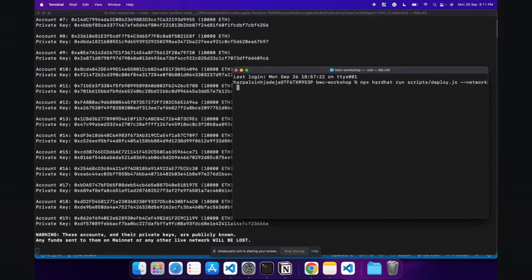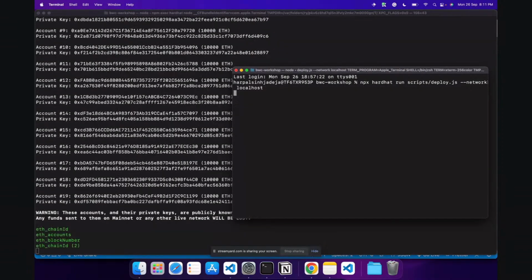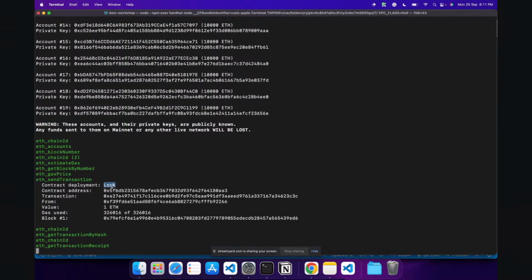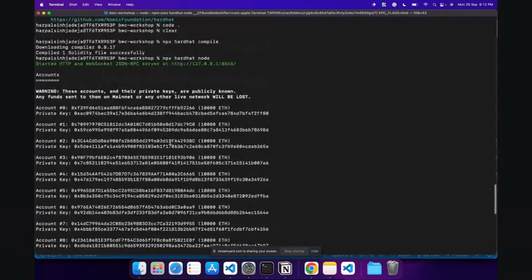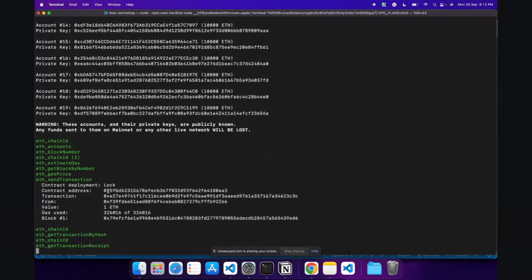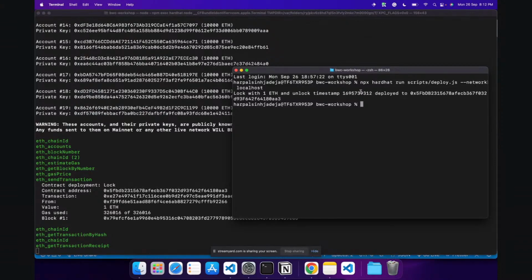And for network, you can write localhost, because the blockchain that we are using is hosted locally. When I hit enter in the terminal, you would see some changes happening. You can see that we did a contract deployment, and the name of the contract was Lock, and this is the contract address that was deployed, the transaction hash, and the from address. If you notice, the from address is the first wallet that is provided by the hardhat node command. So this is basically how contract compilation and deploying would work.